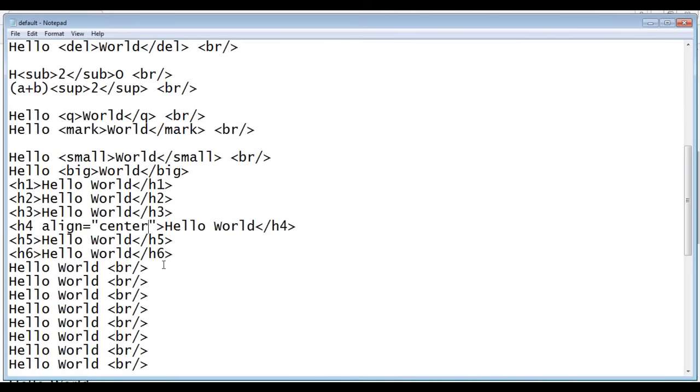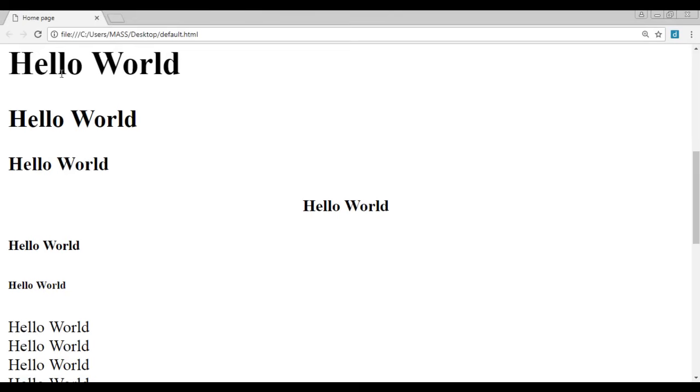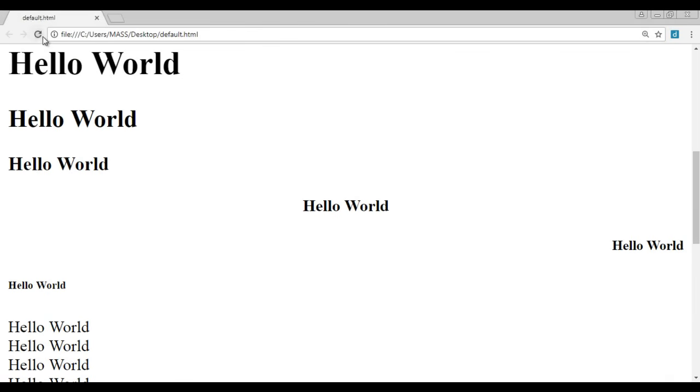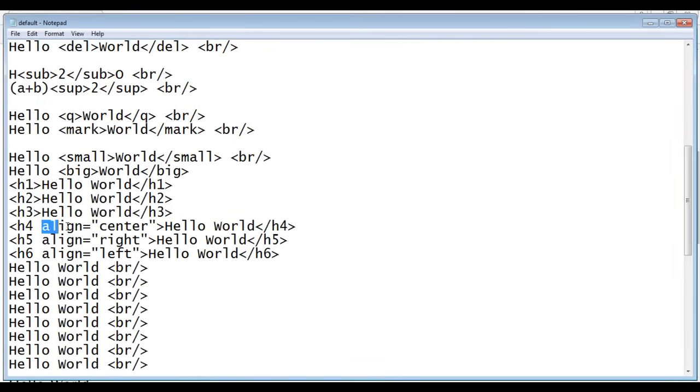Okay. Similarly, I want to say here align right. File, save, go to browser and refresh. You can see that this hello world is displayed on the right hand side in its area. Similarly, I can say here align left. File, save, go to browser and refresh. See, it is already on the left, so it is left only. That is how you use the attributes. Attribute name equal to attribute value. Attribute value should be written in double quotations. Hope you understood the attribute.